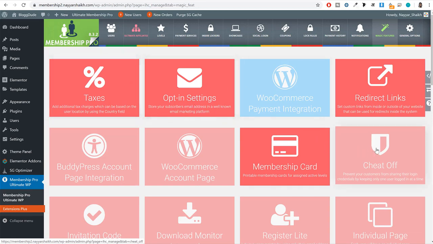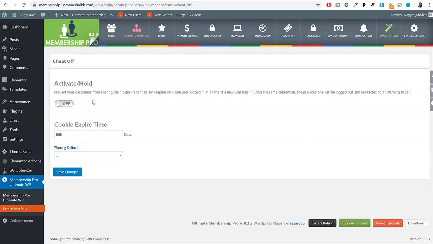Then we have cheat off. Click on cheat off. So what this will do is, if you want to prevent your customers from sharing their login credentials by keeping only one logged in user at a time. So if someone creates an account on your website, they can log into your website one at a time. Like, they cannot log in from 3 different computers at the same time. If you want, you can enable this thing.